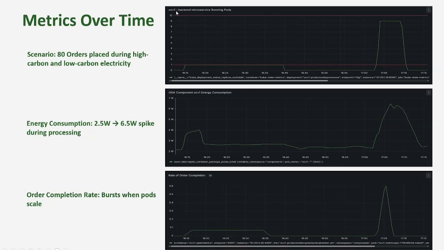In this first one, it's showing how many back-end microservices, how many running pods, we allow to scale for the order processor. In this case, we restricted it to 1 to allow a backlog to build and to not use electricity during this high carbon period. And when the energy grid was low carbon, we let it scale right up.